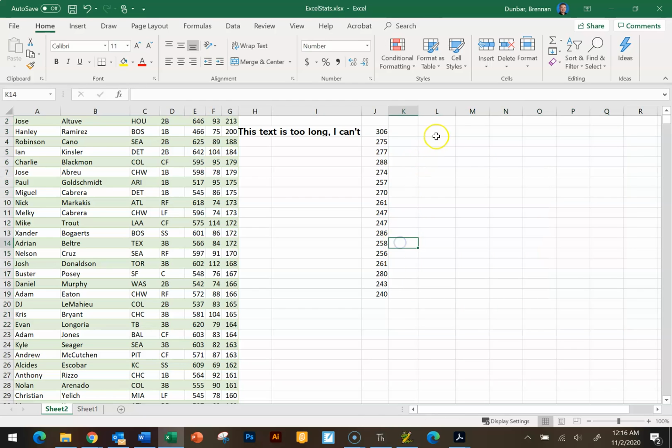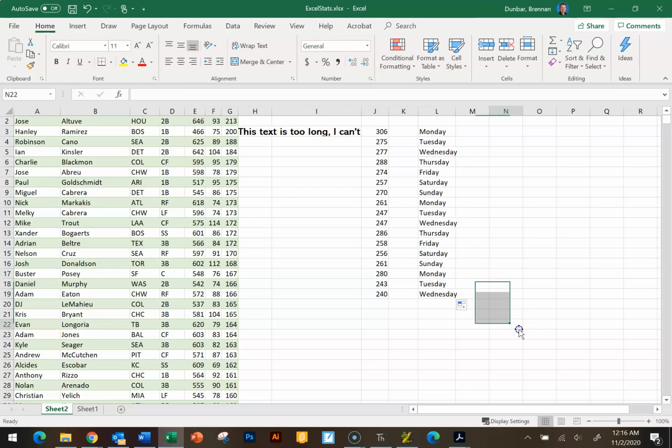But here's where it's kind of handy. Let's say you had a day. Let's say you had Monday. And you were building charts or something like that. Well, instead of having to type the rest out, if I type in Monday, it's going to say, let's go Tuesday, Wednesday, Thursday, Friday, Saturday, Sunday.